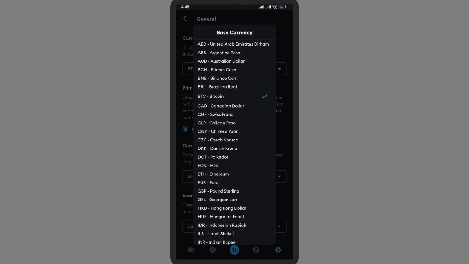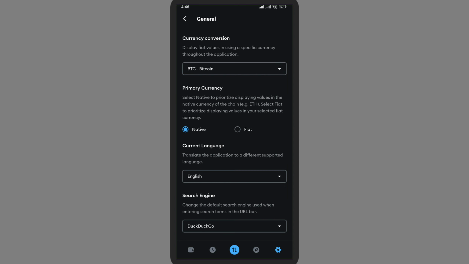Now it is set default to this one, and all the charts and all the information of stocks will be given in this. So if you go back, it is all set.